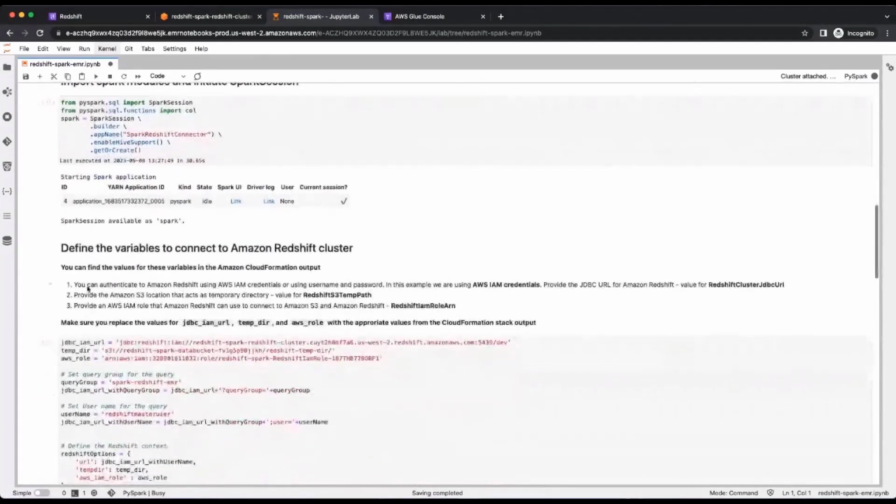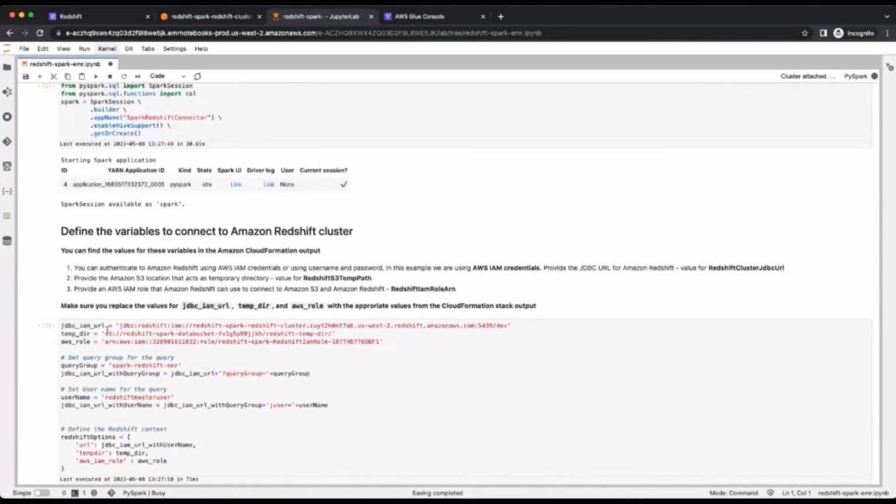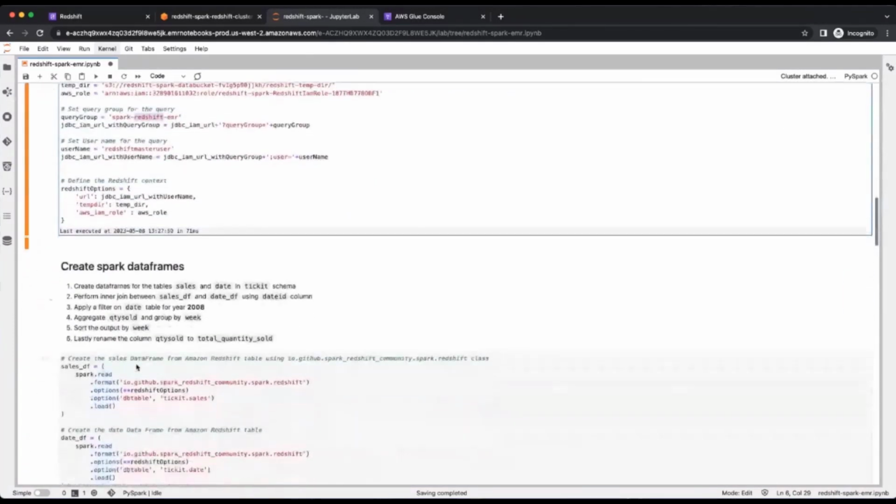Next, we are defining the variables which will be used by the Jupyter Notebook and Spark application to connect to the Amazon Redshift cluster. Most importantly, the JDBC IAM URL using the IAM authentication protocol for Redshift. We define a temporary directory where the temporary data would be stored by Redshift. We also define an AWS IAM role, which has the permissions to request temporary IAM credentials to connect to the Redshift cluster. A notable configuration parameter we're defining here is a query group. This query group would be used to query a system view to retrieve the last SQLs executed on the Redshift cluster. We are defining the usernames, and next we create a Spark data frame.